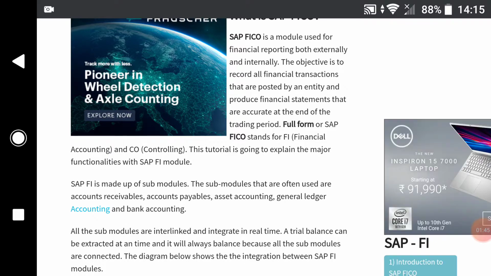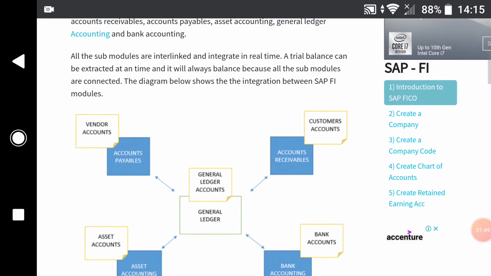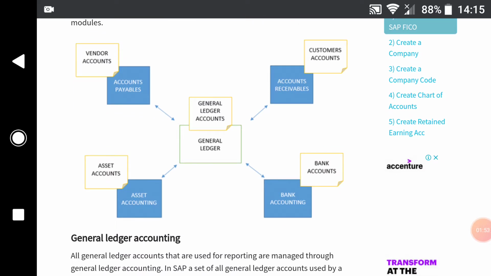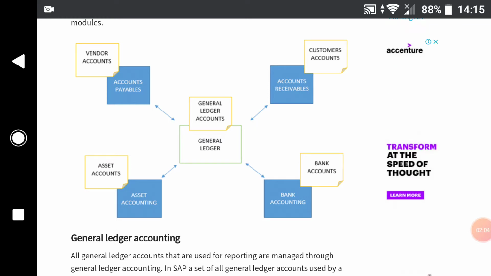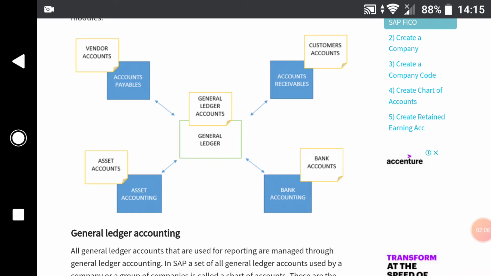SAP FI is made up of submodules. The submodules are often used as accounting and general accounting. You can see the chart here. These are all interrelated to each other. General ledger: each activity, each account will have a general ledger account. In the general ledger you have four pillars: accounts payable, accounts receivable, bank accounting, and asset accounting.